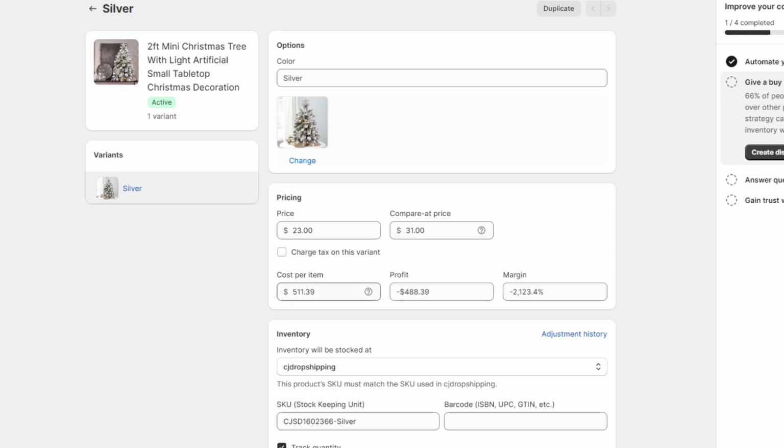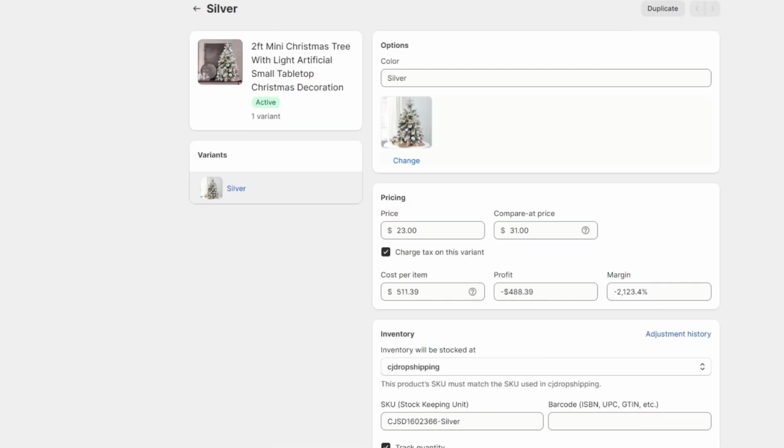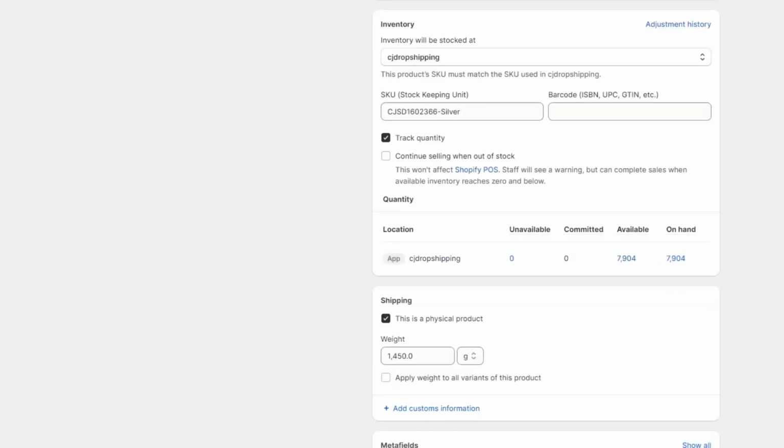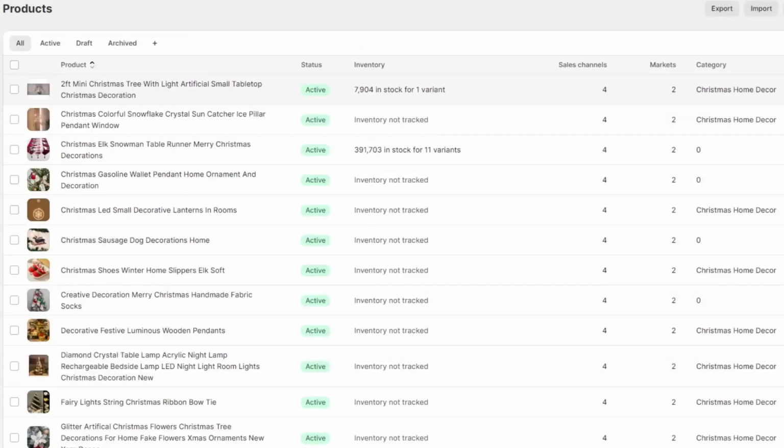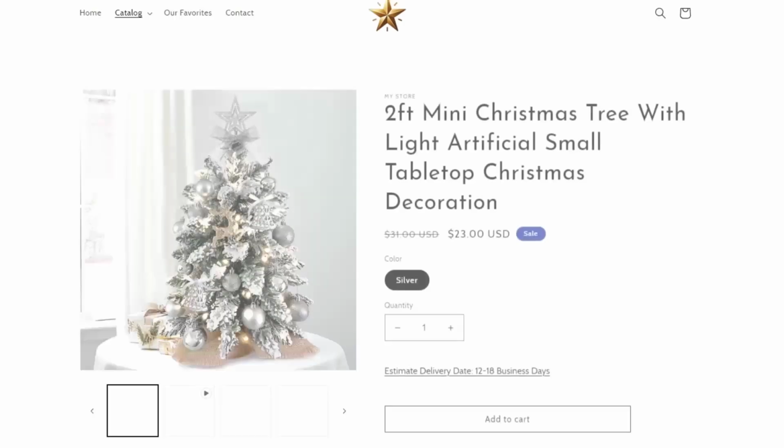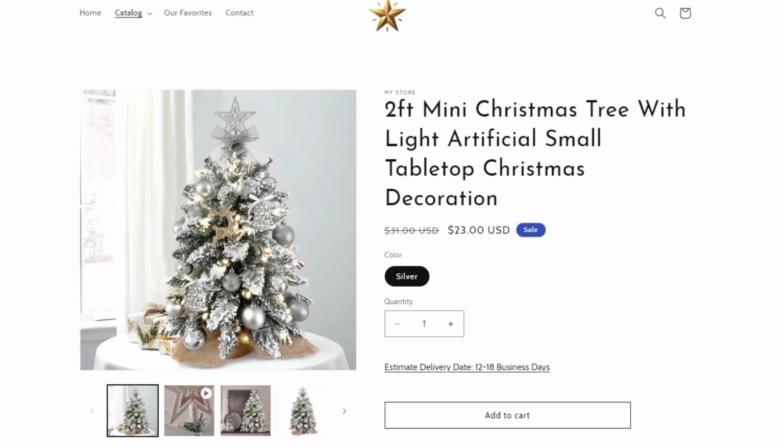Cost per item, I'm just going to leave like that. Charge tax on this variant, and I'm going to hit Save. Now, as you can see, I'm going to scroll all the way up, close this, and scroll down. I'm going to make sure that the quantity appears in here. And I'm going to click on this that appears, View in online store. Check out that the price now goes from 31 to 23 and automatically the sale button appears down here.